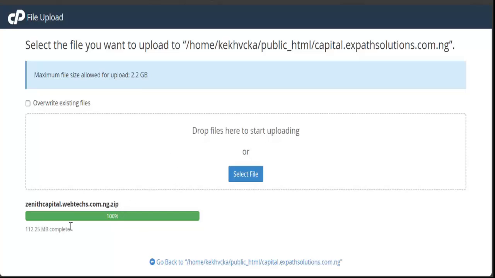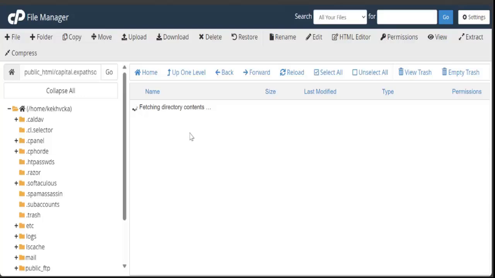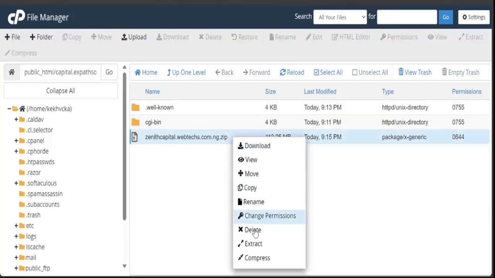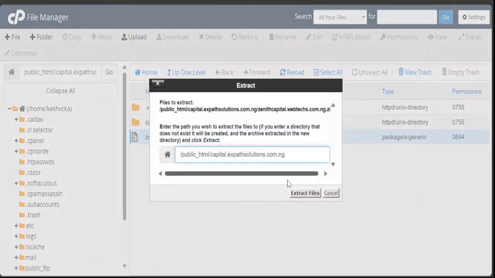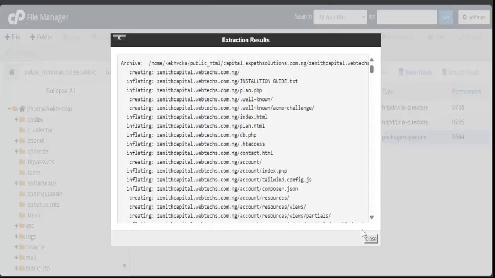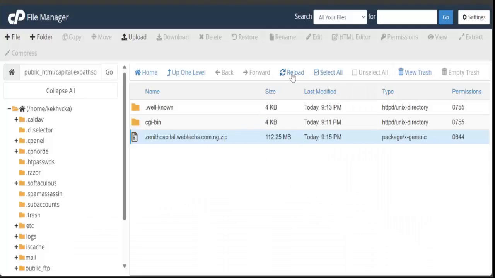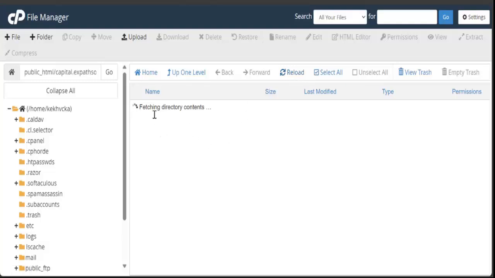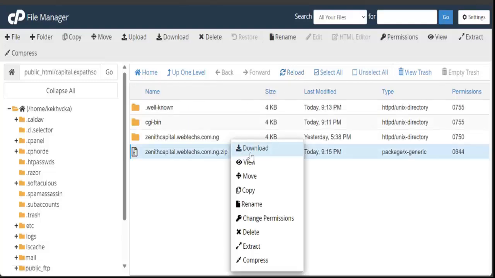As you can see, the file is 100% complete. So just click on go back. This is the file here. Just right click on it and extract files. Very easy. Once you are done extracting, we are done extracting. Just click on close, and click on this to reload. This is the file here. I'll just delete this.